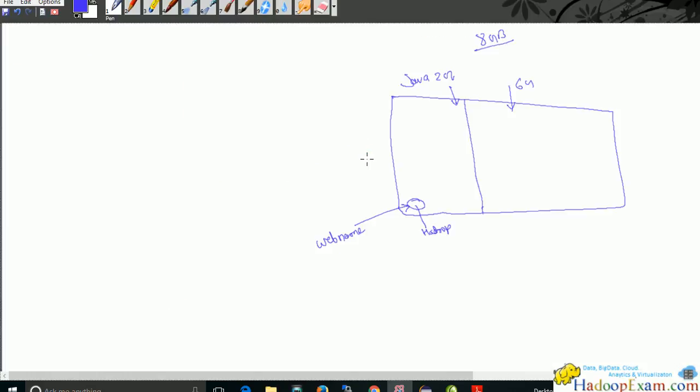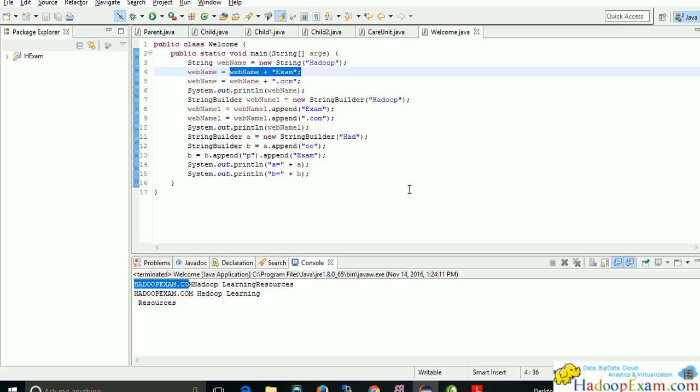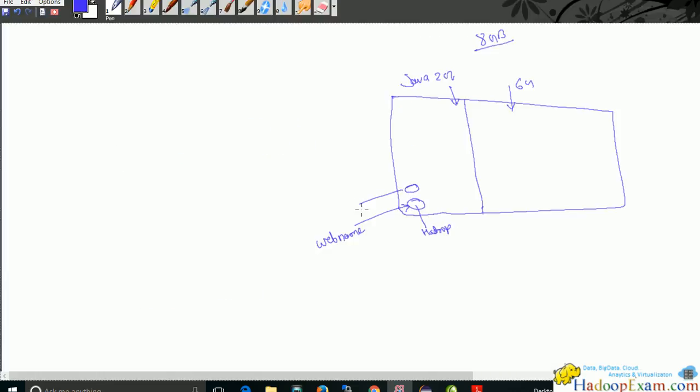It will create a new object, which is represented by webName, since I'm assigning the value back, correct? This current object is not updated, a new object would be created and referred to by this webName, and this link would be gone, and the value would be Hadoop exam. Next, in the third line, .com is appended, so a new object is created and this one is also removed, and this object contains Hadoop exam .com, correct?